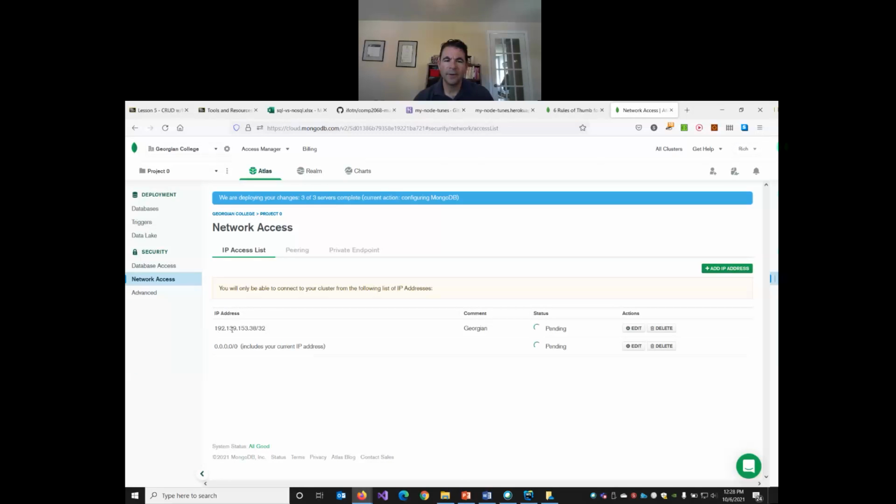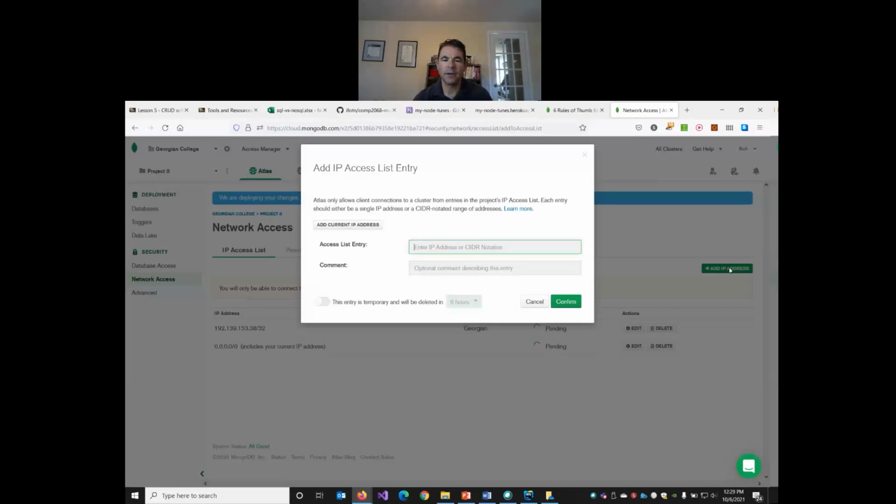So what we want to do is if you go to add IP address, you can just add 0.0.0.0/0. This will allow you remote access from anywhere. So I would recommend you add this to the list of allowable IPs. And you just click the confirm button. Otherwise, you can create the database, but you won't be able to connect to it.